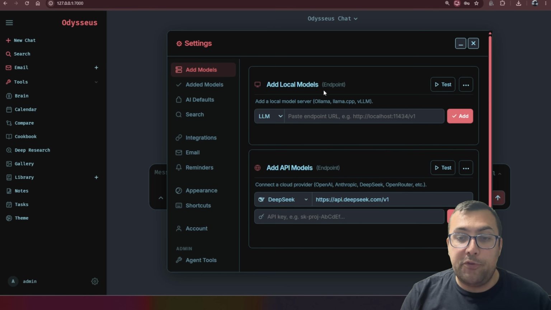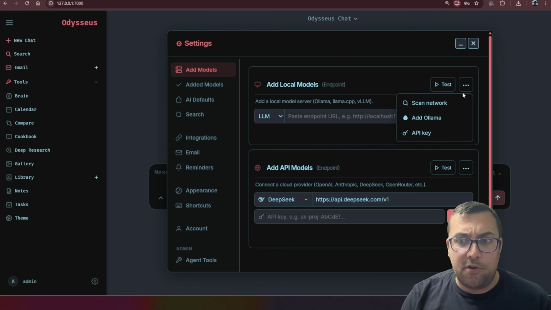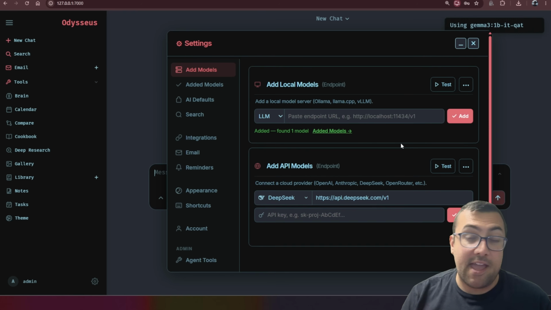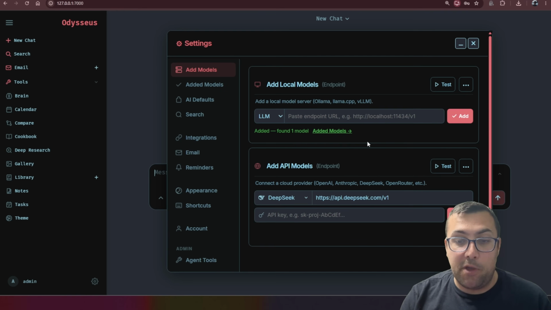So for starters, we want to add a local model, and that's why we're using Ollama, because it's just going to be the local model for us. So it's just this one click. We can hit add, and our model is going to be added that quickly, that easily. It found our model, it added the model.